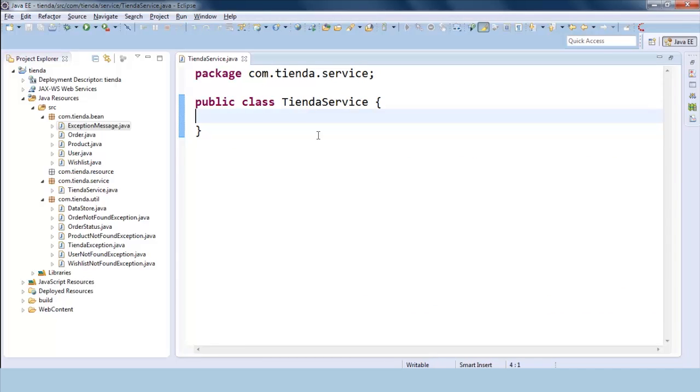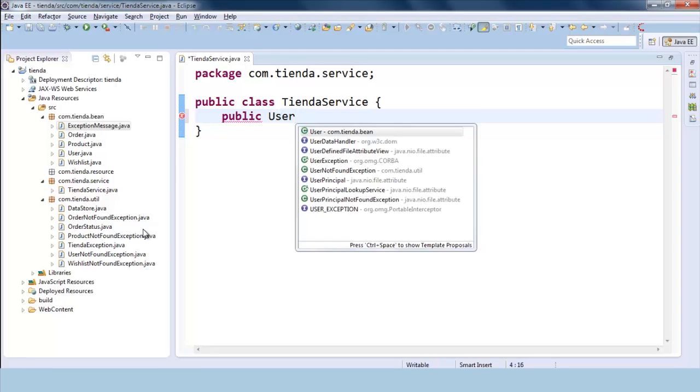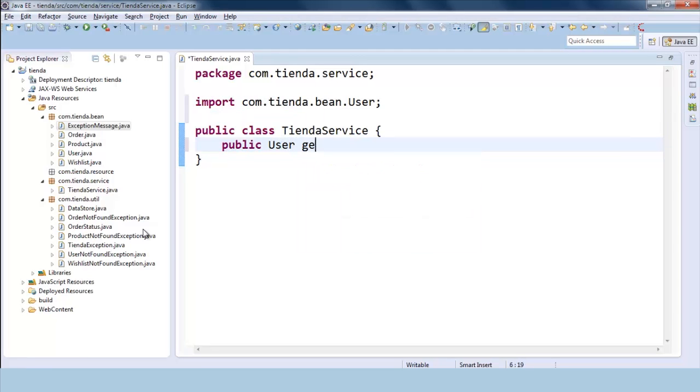So now let us get down to writing the business service methods. The first business service method that I will write over here is a method which retrieves the details of a user. The method will have one parameter, that will be the user name, and it will invoke a particular method in the data store class to fetch the details of a user.